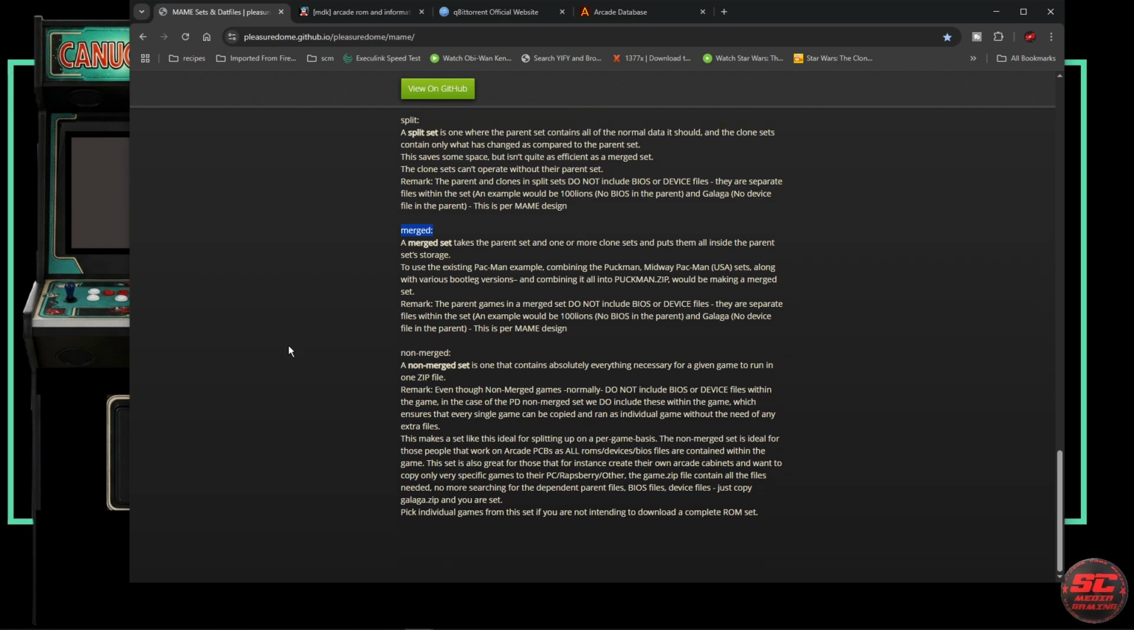Okay. Now the last set, which is the set we kind of want to concentrate on, are non-merged sets. These are also called complete sets. I know that sounds weird that some people will call them non-merged and some people will call them complete. I find it weird as well, but let me explain why we want this set. This set takes everything that you want, all the parents and all the clones, and puts it all together into one playable file, one playable ROM.